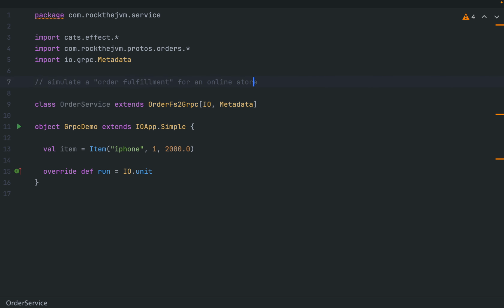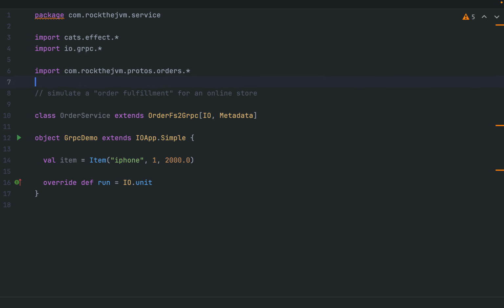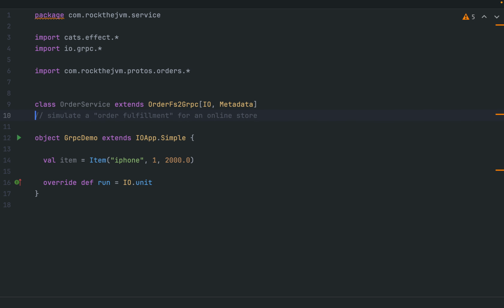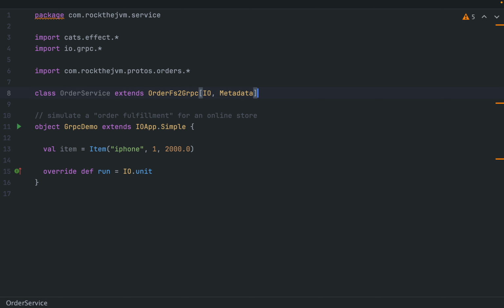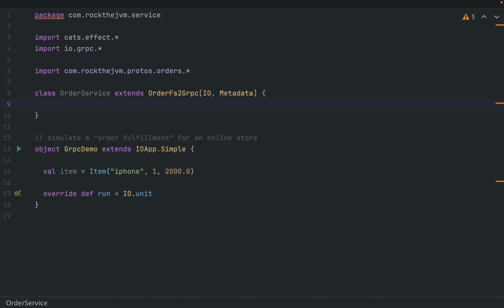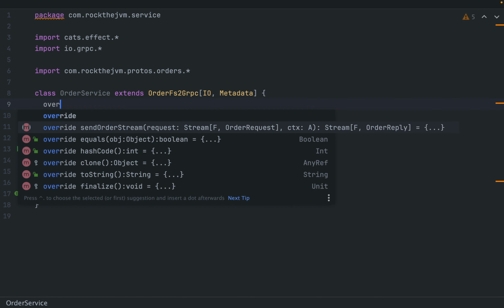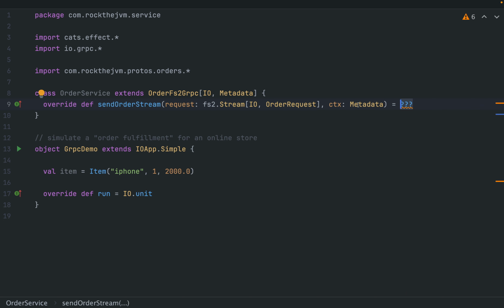Metadata from io.grpc. So I'm going to import io.grpc everything. I'm going to place it at the top, and I'm going to move the little comment in there. And my order service needs to override sendOrderStream. And this is the function signature that was generated from the proto file.